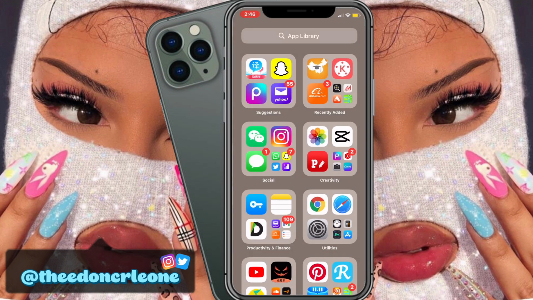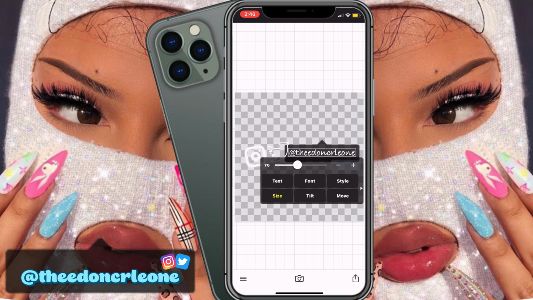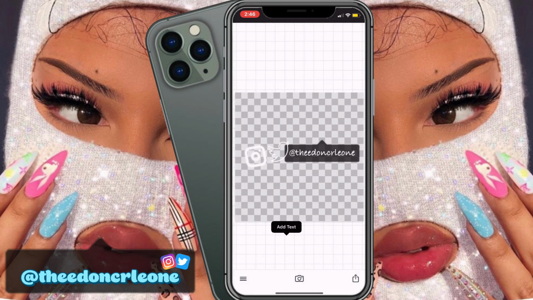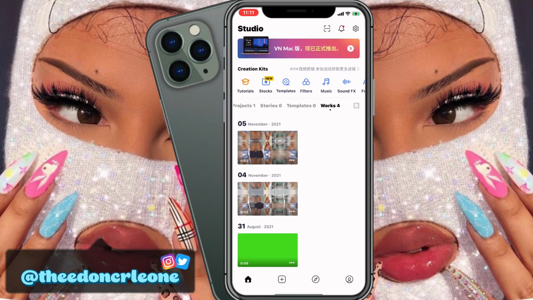So now we're going to head back into PHONTO, where I've already arranged how I want this to look, but I had tilted my social media logos to the left. That's with -10. And then I had just placed my Instagram tag and placed my text over it. It really wasn't that hard. The text is in the size 70 and I used the font Baddie hand bold. It is part of PHONTO's free available fonts. And then I just saved it to my camera roll. That's all. Now we're going to go back into VN and we're going to start a new project.